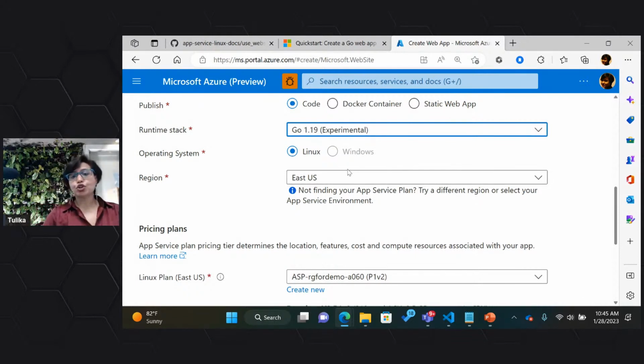You can now choose your operating system. We support Linux and Windows, because ultimately an App Service is going to run on a VM, and the VM has to have an operating system. So it could be Windows or Linux. For Go, only Linux is available because that's how we've deployed it. We could have Windows at a later point in time, but right now that's not under consideration.